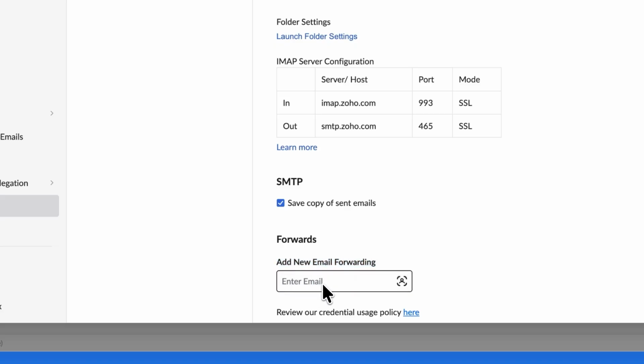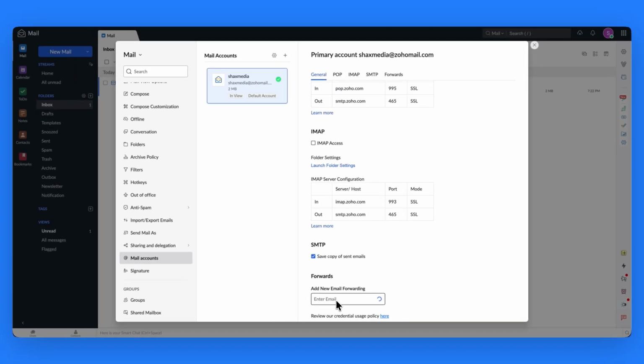Go ahead and type in the email address where you want to receive your Zoho emails. I'm just going to enter mine real quick. Once you've typed it in, press enter. Now it's going to start the verification process.